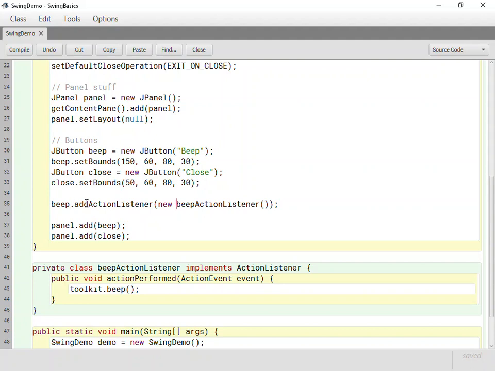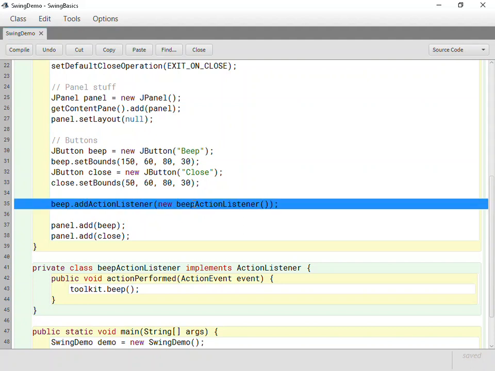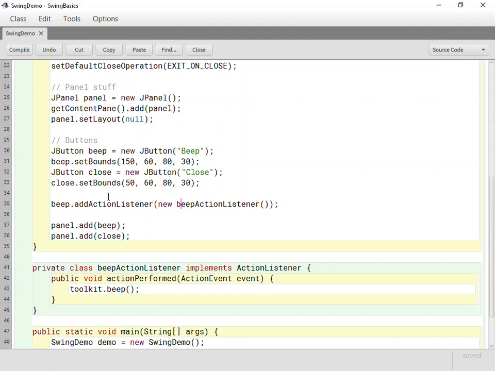Notice you can have more than one object listening to a particular button. So for beep, we could have another listener if we wanted, and vice versa. We could have one listener listening to multiple things on the other end. So that is one way that we could do this.